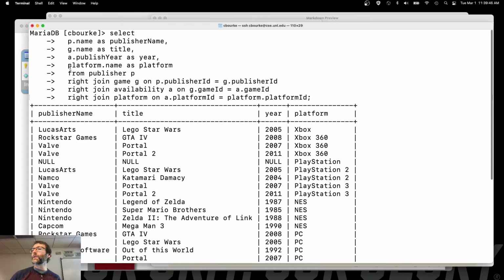I started from the publisher, and then I did a right join, so I did still go left to right, but I did a right join, preserving records on the right-hand side. Left join preserves the records on the left-hand side. So if you go right to left, then you can do left joins. It's just left to right, right to left. It doesn't matter, right? You just have to be consistent about it.